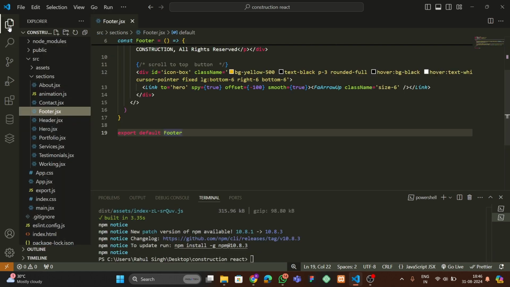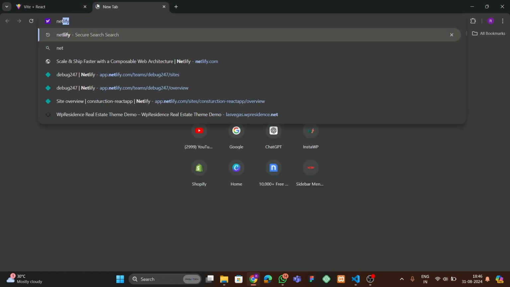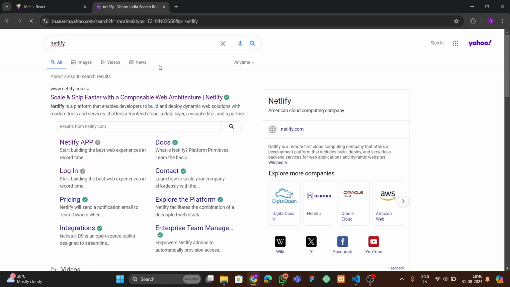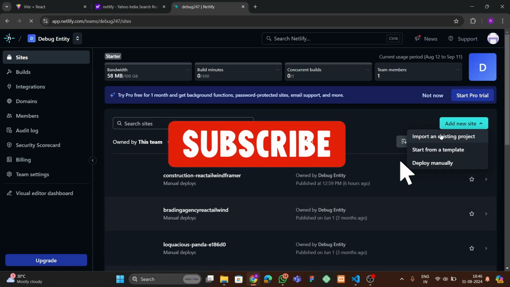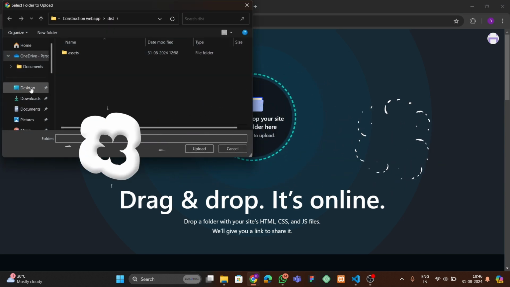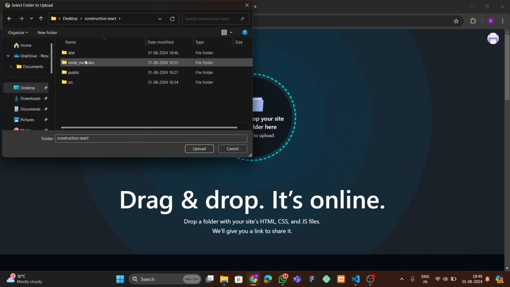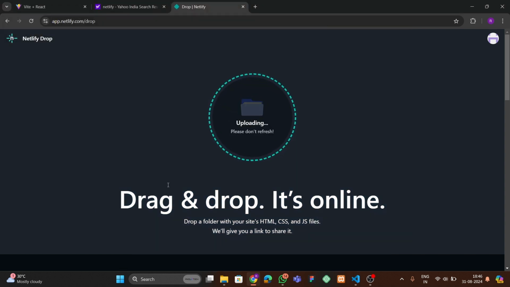Okay, so you can see that it has made this dist folder. So we have to go to Netlify, and let's go to Netlify. And here you have to log in to Netlify with your account, and you have to make an account here. I have already made an account. So after that, we have to go to add new site, and here you have to choose deploy manually. Then I have made this construction-react here, and I'm going to choose the dist folder, and we have to just upload it here. So it will take some time to upload, and let's wait for it.